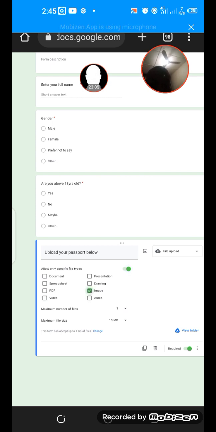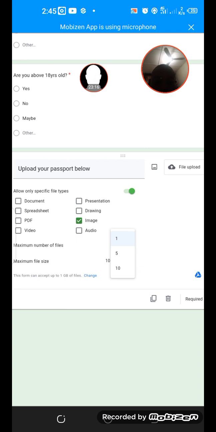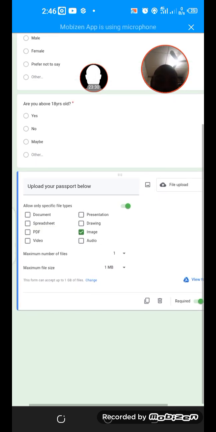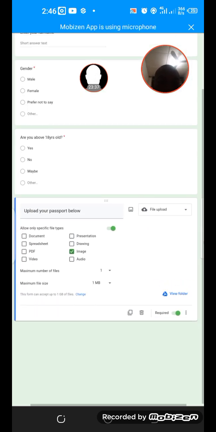Now I've clicked on it. So the maximum number of files I want, is it 1, is it 2, is it 3? So I only want 1 file. If it is 2, you click on 2. You can see it is 5, it is 10. So maximum is 10. Now maximum file size 10 MB. If you feel like it will take much space, so for it not to take much of your space, you reduce to 1 MB. I usually recommend 1 MB for passport. Now you can see, now I'm done with that.